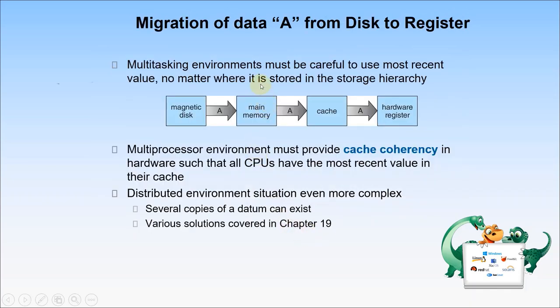How about migration of data? Let's say data A from disk to register. Assuming that our program is stored in hard disk, first it will be migrated to the main memory. Afterward, it will be moved to the CPU memory or cache, and then to the hardware registers.